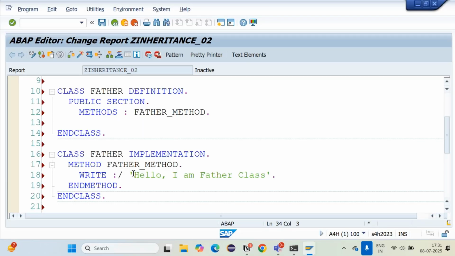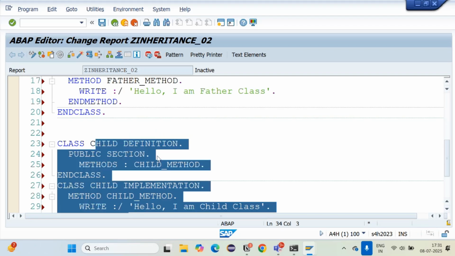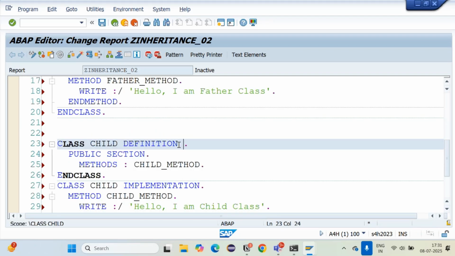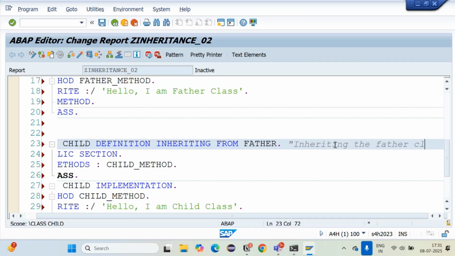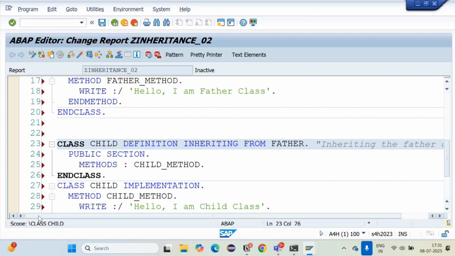So here, for this child class, after the definition we can simply use INHERITING FROM father. The same thing it is going to do, inheriting the father class. So, class child definition, inheriting from father.